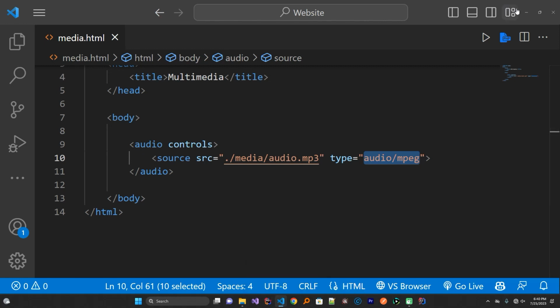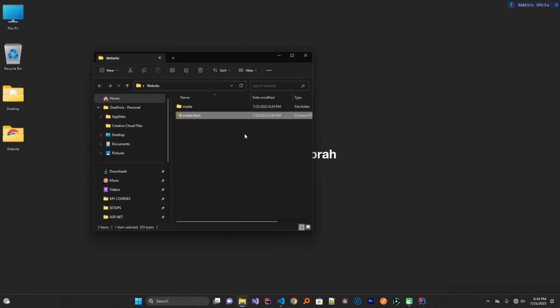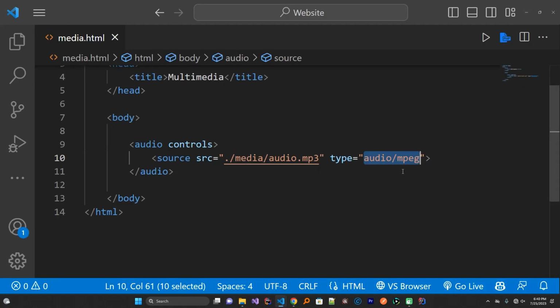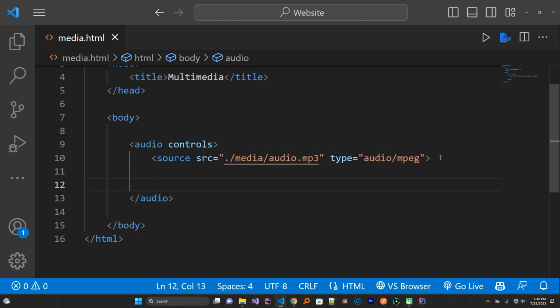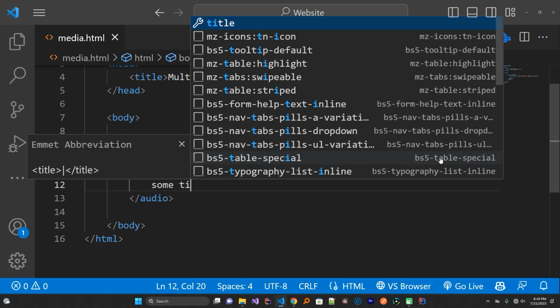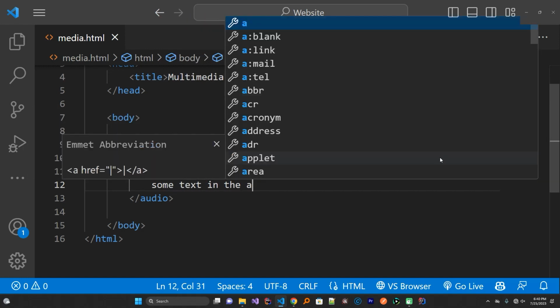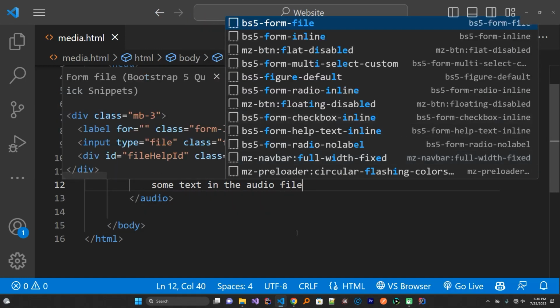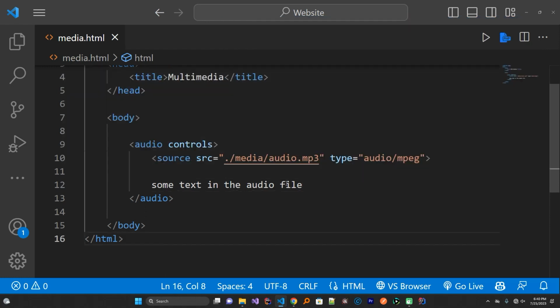All right, let's review the changes in our browser. At the moment, we are not going to see any changes. It's just going to be there. All right, let's go back to VS Code. Inside here, we can add any other text that we want. We can say some text in the audio file. Let us go to the browser and see.